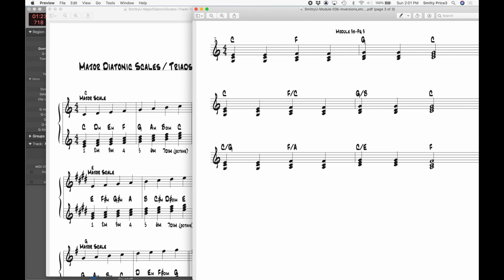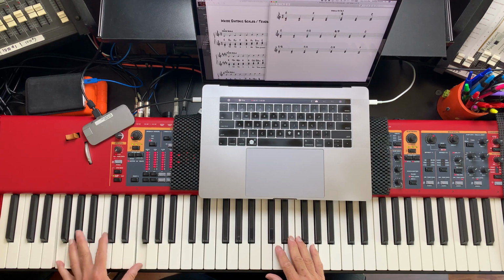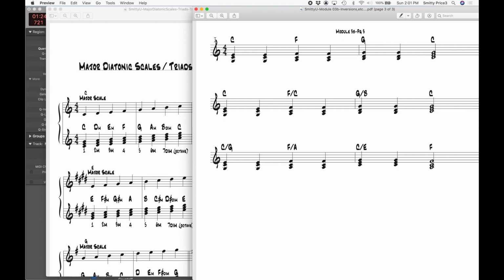Okay, 3, 4. Okay, so go C, F, G, C, and I'm just adding a little bit of rhythm in there. But check this out. Look at the second stave. What if the chart says C, F over C, F/C, G/B, C?